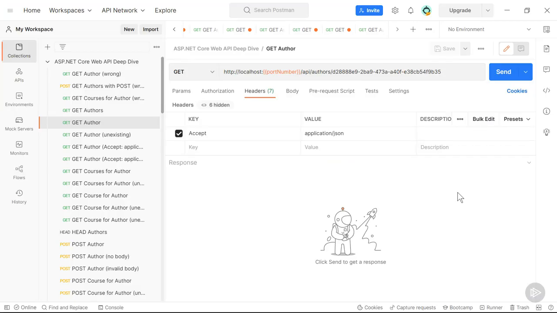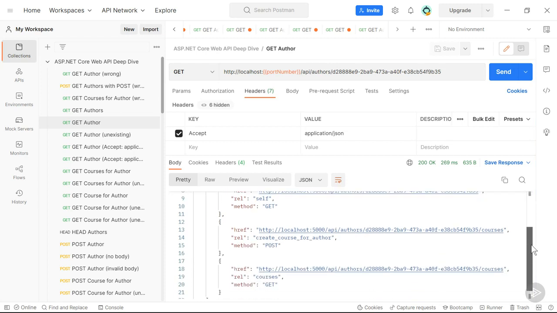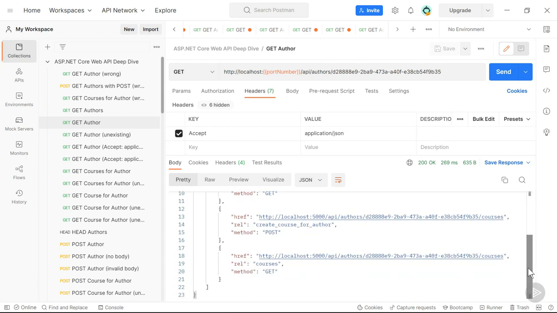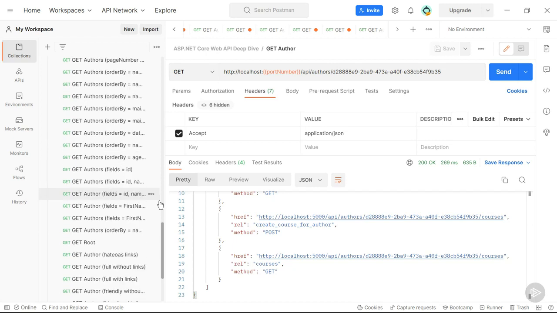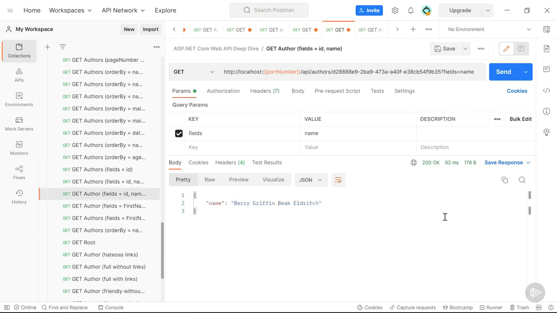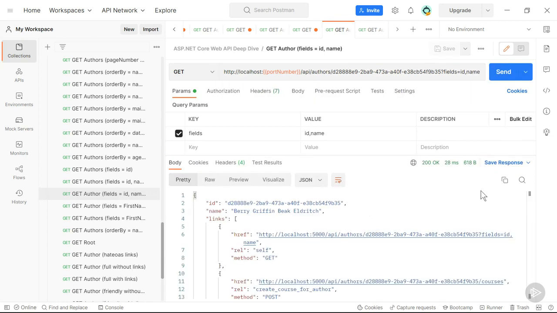I've got a request lined up here to get an author. Let's try sending it. And there we go. We get back the author, and we also get back the links we added. Let's try this same request combined with data shaping. This too is a request we previously sent. Say we want to get the ID and the name. And there we go. That's exactly what we get back.